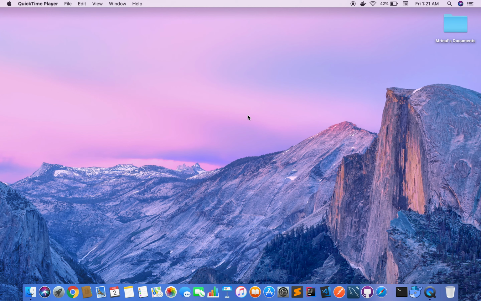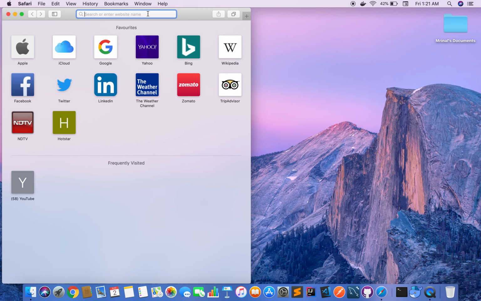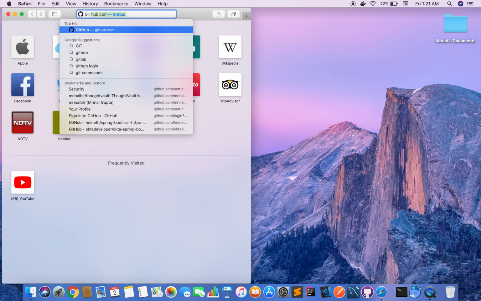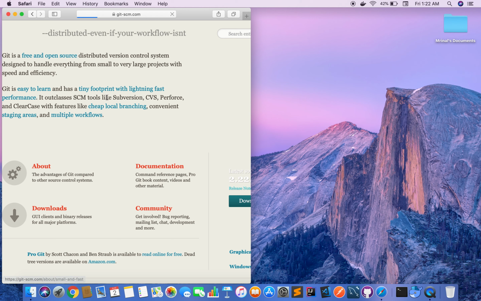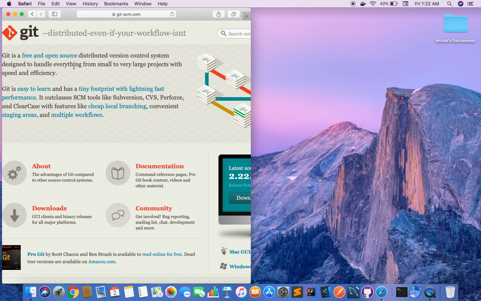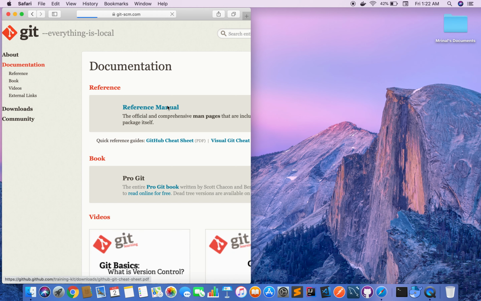Basically these days Git is the most famous and widely used version control in the market, and we'll start from there only. So let me just show you what Git is. If we type Git, not GitHub, just Git. So what is Git? Let me go to the documentation first.